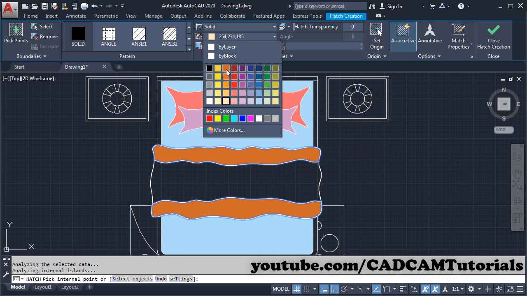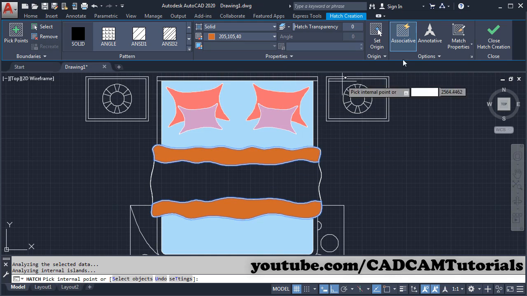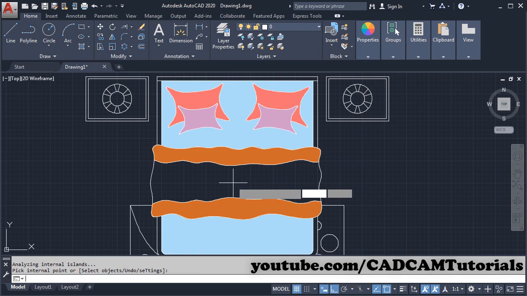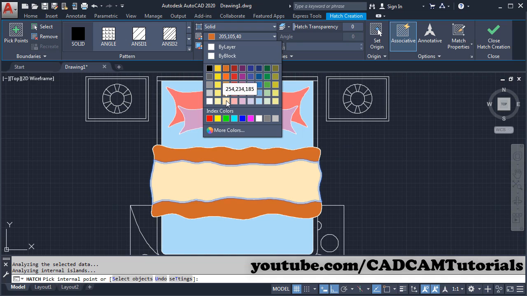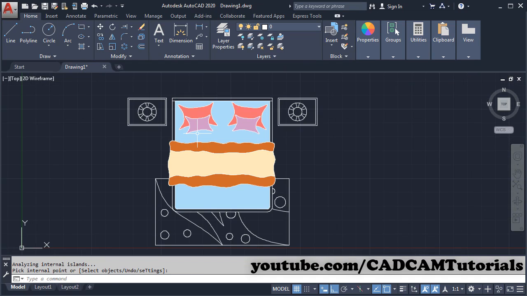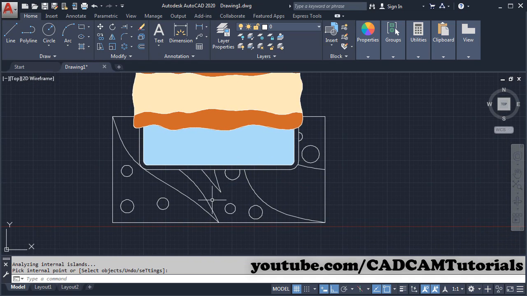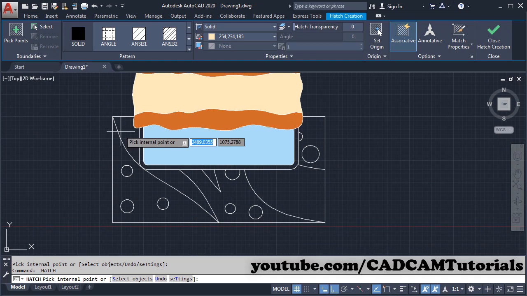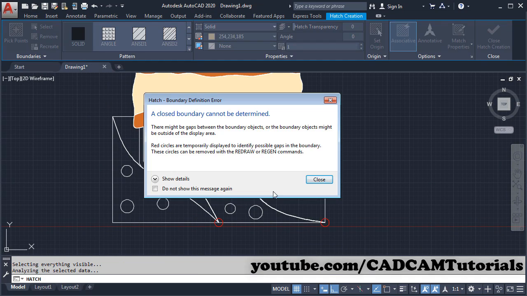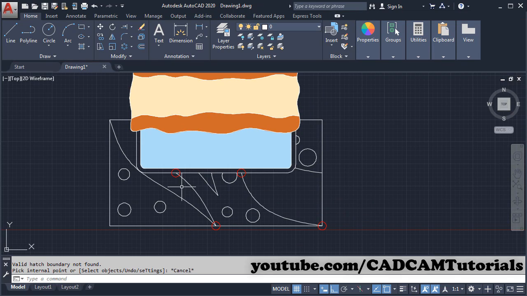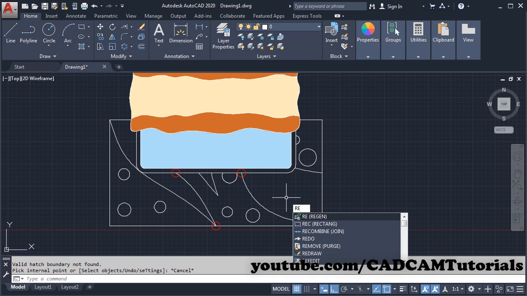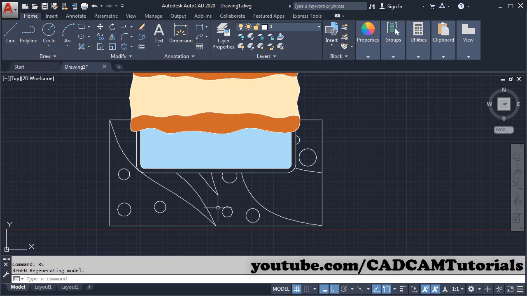Suppose I will take here this one. Enter, enter, click here, change the color. Enter. For this, enter, then click on close. Okay, there is some problem that we will check. Press escape. If you get such circles, type RE, enter. So it was not able to find any boundary.